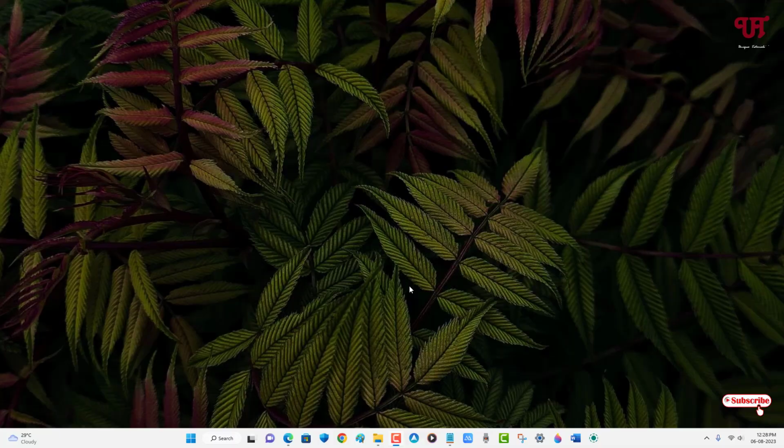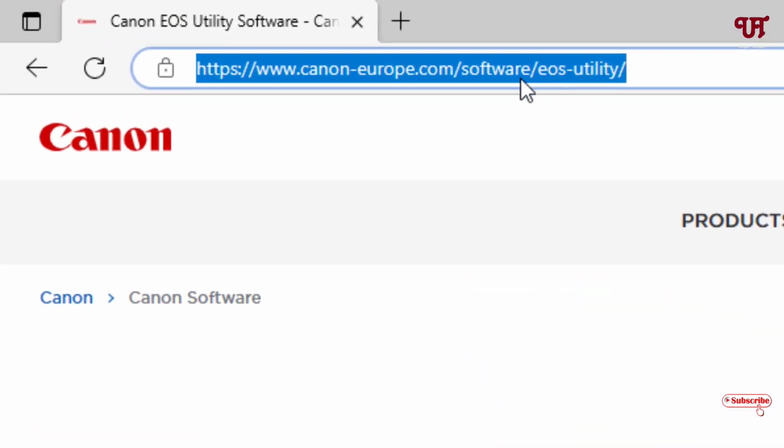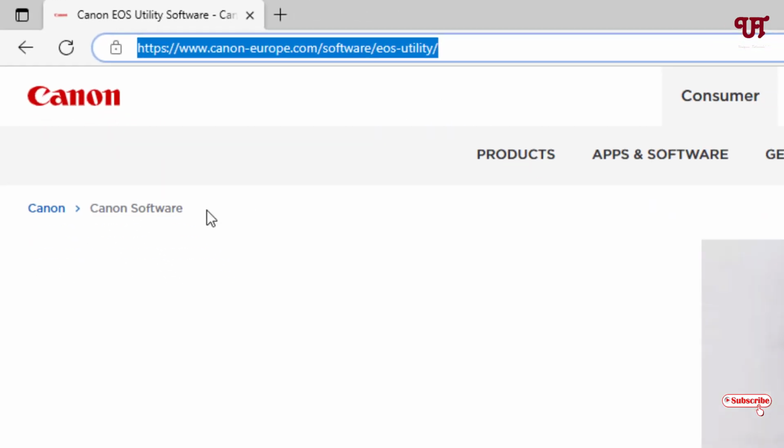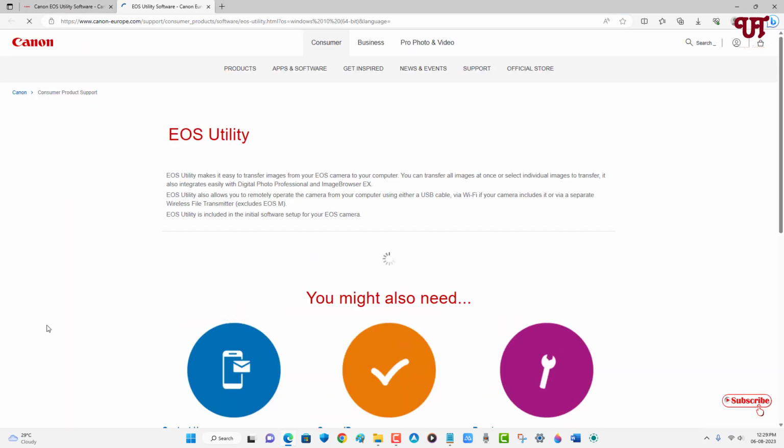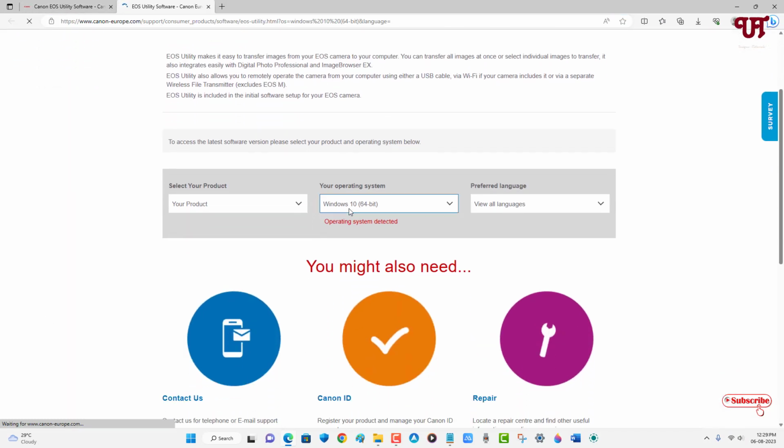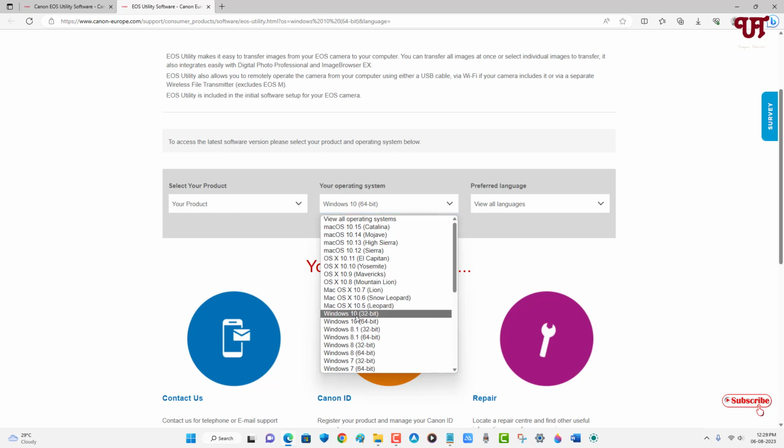Now on your computer just open any web browser and visit this website link. I'll be providing this website link in the video description, so you can click there and visit this website link and just click on download, and it will auto detect your operating system. Right now I'm using a Windows 11 64-bit operating system, but since there is no Windows 11 option, it's detecting Windows 10, but don't worry, it will work on Windows 11 also.